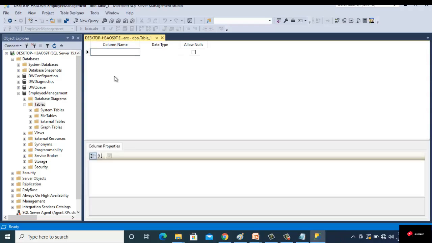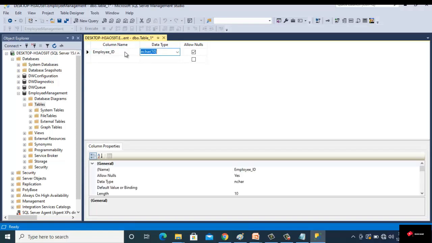Now this is the window where you have to write the names of the columns you want to set for your different data elements. My first column is employee ID. Here I have to place the data type. Since employee ID will always be a numeric value, I will set it as integer.